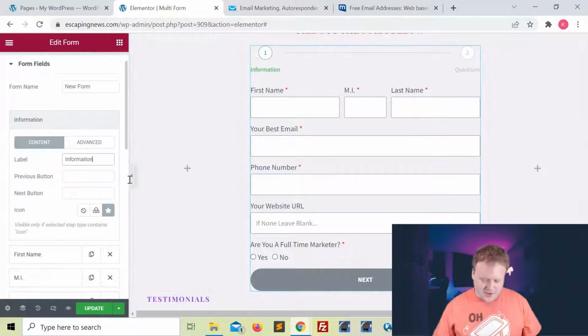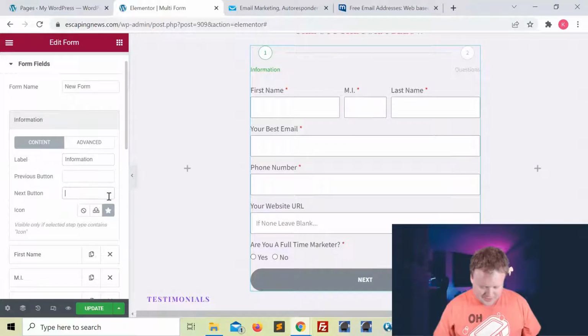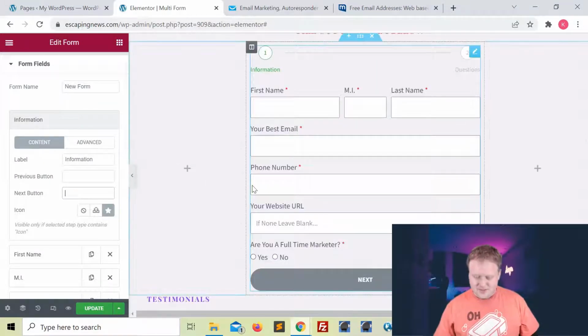And so right here, you can change the text of the next button. As you can see right now, it says next. So if we wanted to change that, we could change it to whatever we want. And as you can see, it shows up, but I think next is fine, so I'm going to just leave it to default. So I'm going to just delete that.